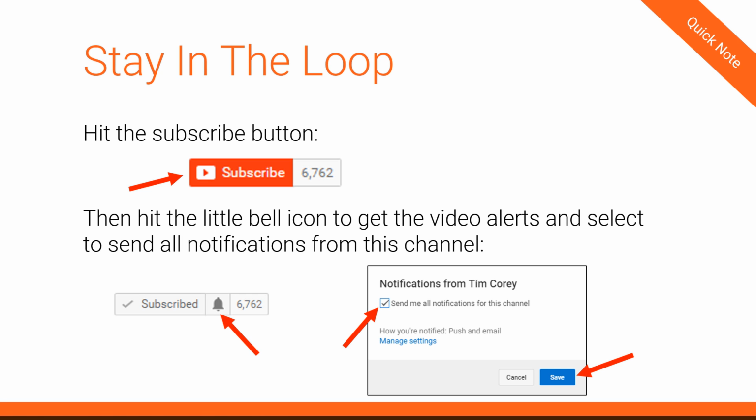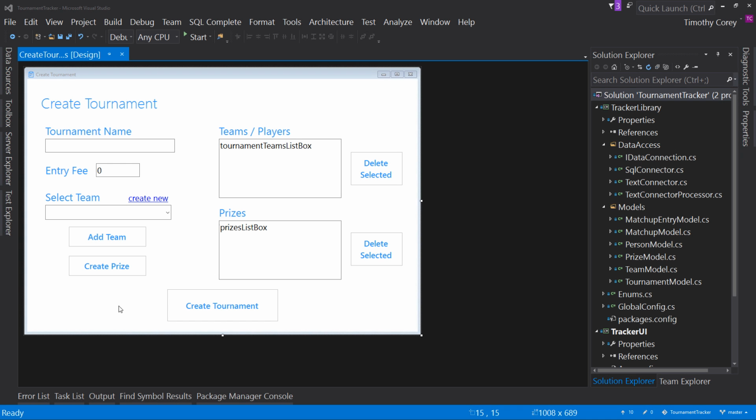Okay, so let's get back to the lesson. Here we have our Create Prize button, and we have our Create New. It looks like a link here, but that does the same thing, only for a team instead of a prize. So these two are the first we're going to wire up, and this may seem a little intimidating because we're going to call a different form and have it talk back to us.